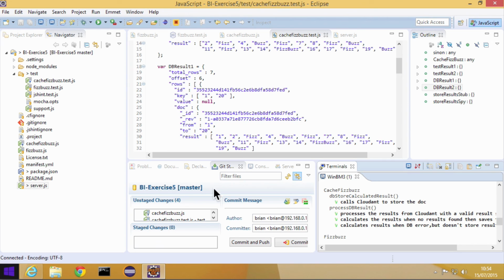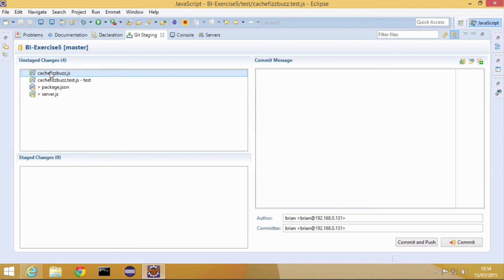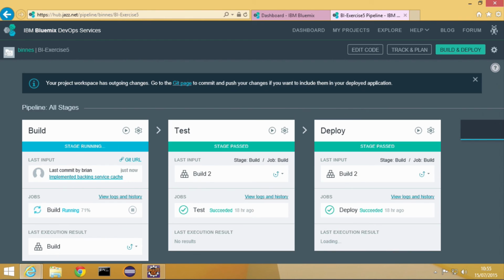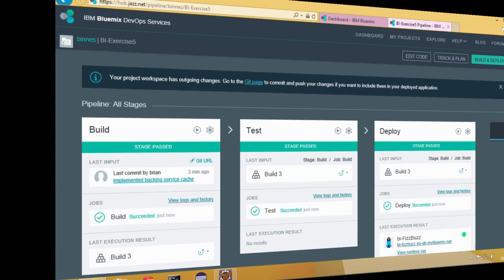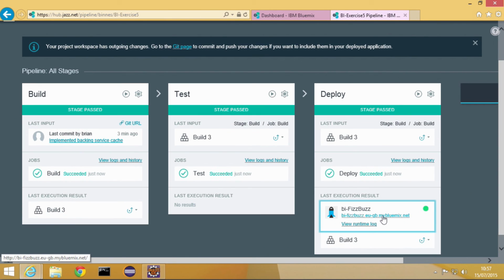And then what I can do, just to finish this off, is push this. You can see that pushing that caused the build to be initiated. And there we go, we've now deployed our new code.